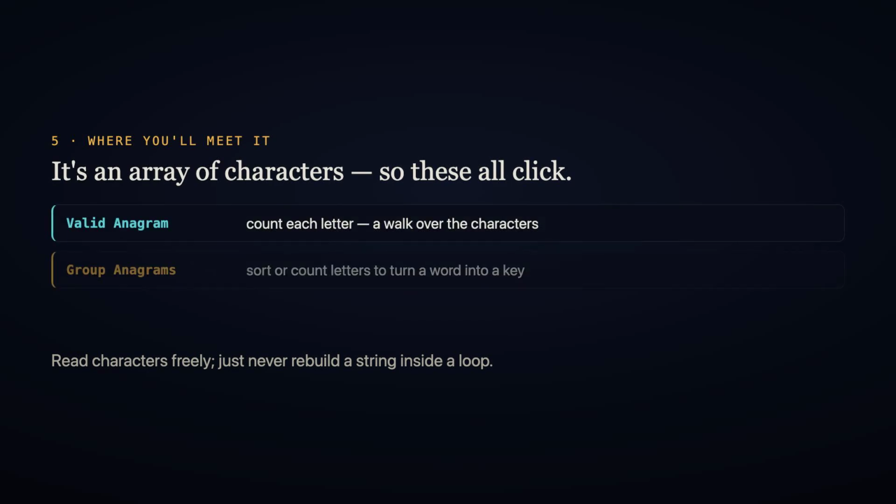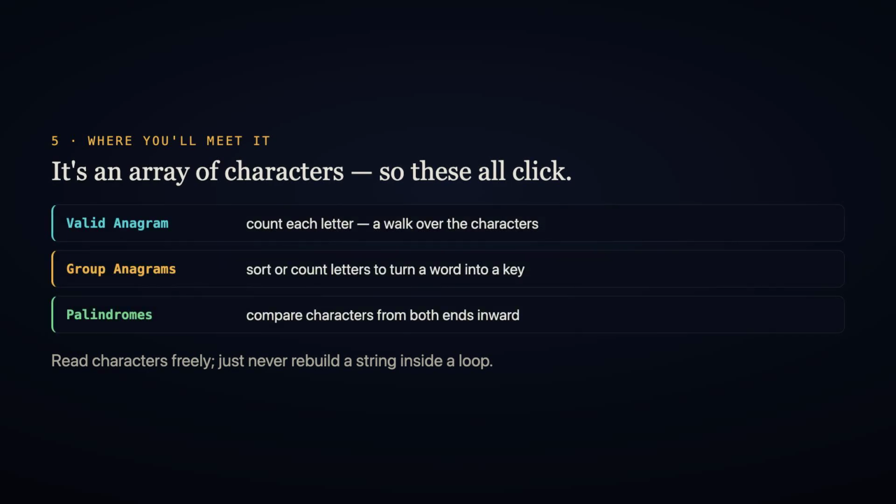And you'll see strings everywhere from here on. Valid anagram counts how many times each letter shows up. That's just walking the characters. Group anagrams turns each word into a key by sorting or counting its letters. Palindromes and reversals walk in from both ends. Every one of these starts with the same realization. It's an array. The items are characters. Read them freely. Just don't rebuild in a loop.